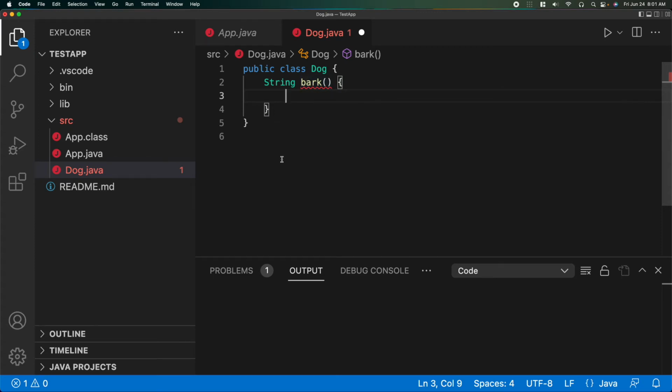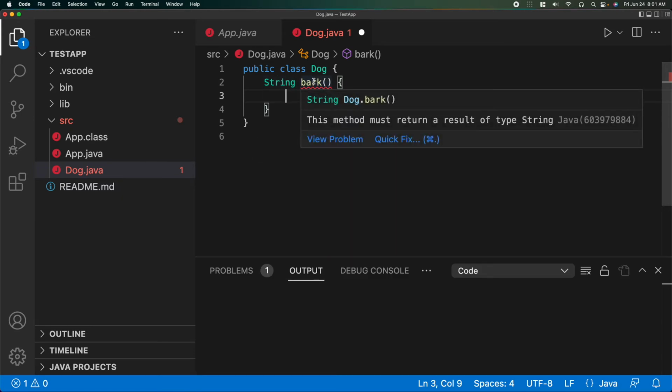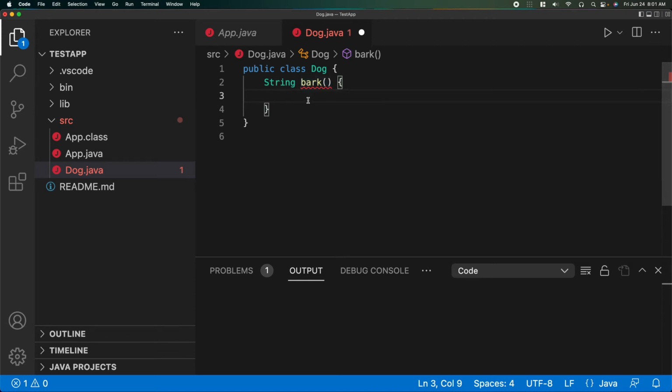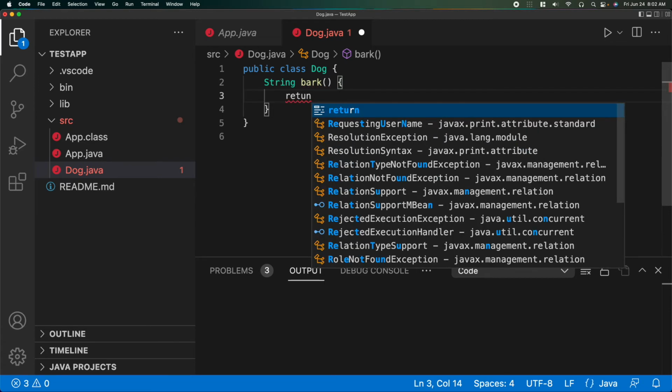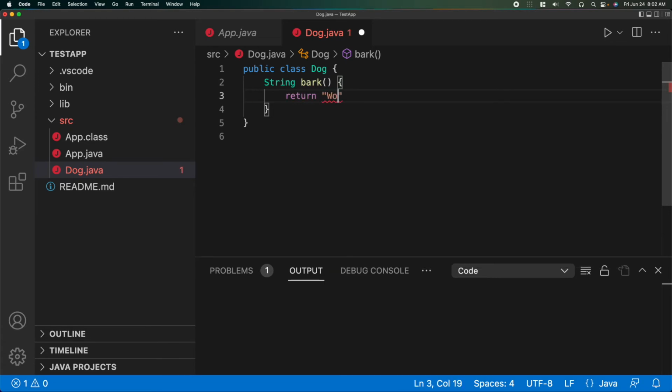Cool. So one thing you'll notice in VS Code is that it's often going to give you a bunch of red underlines. If you're in the middle of typing code, it can sometimes be annoying, but let's just get into the habit of dealing with the red underlines. So string bark. It's not happy right now. It says this method must return a result of type string. Totally true. And that's because we haven't finished writing the code yet. But if we return the string woof, woof.